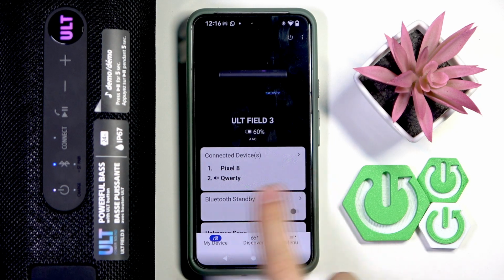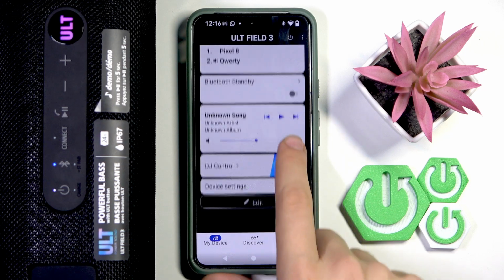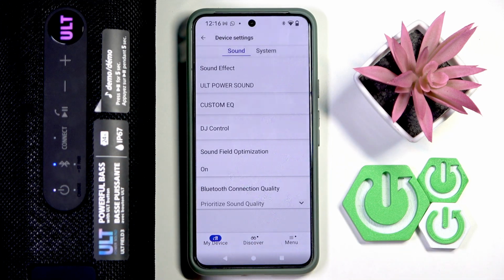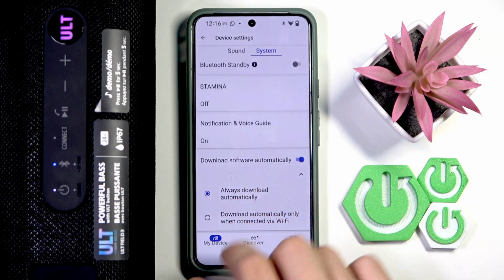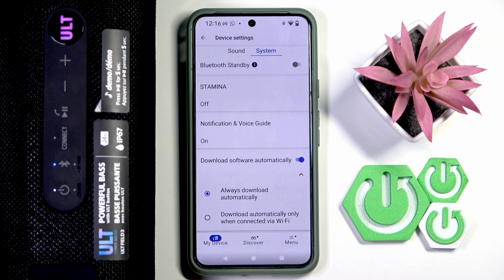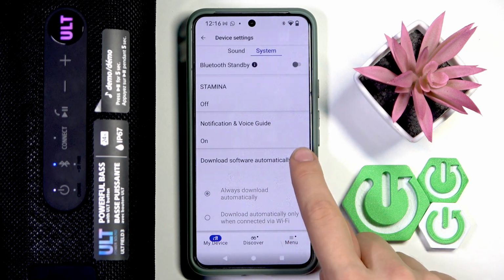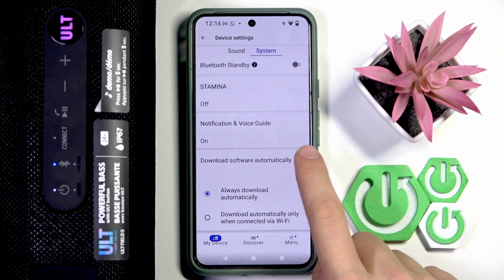So at first we have to enter the Sony SoundConnect application, which you can download in the App Store or the Play Store, and in the application we have to scroll down to the device settings here. Now System, and here as you can see at the bottom of this menu we can see download software automatically. We can either disable or enable that using a single switch.